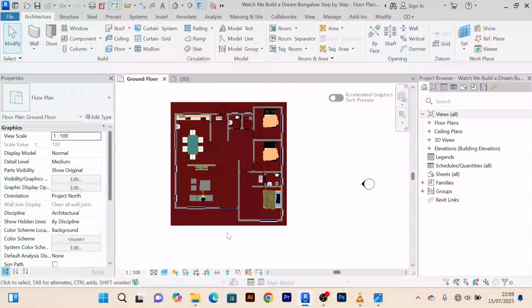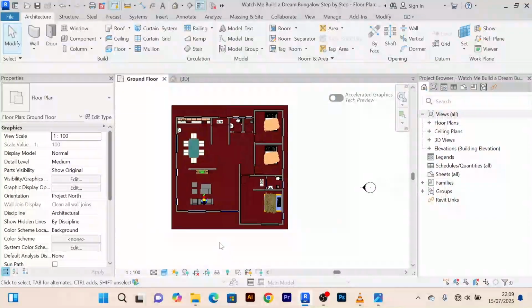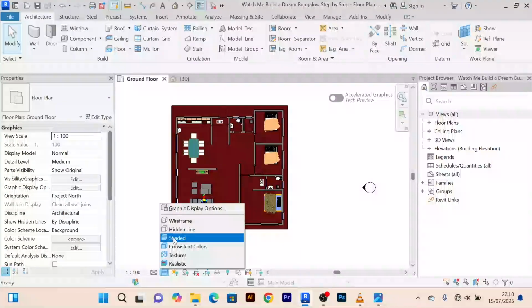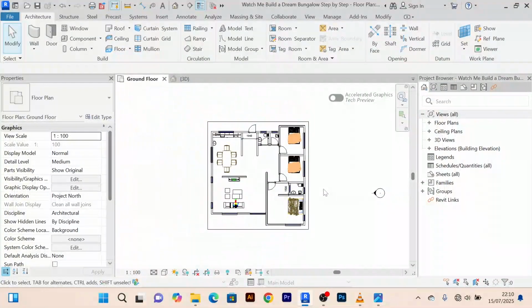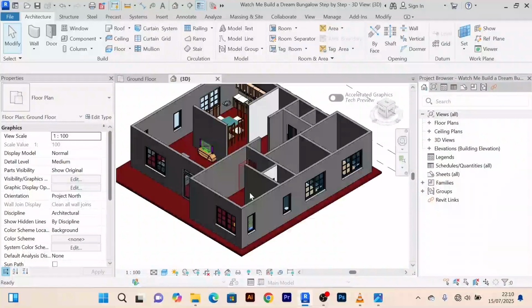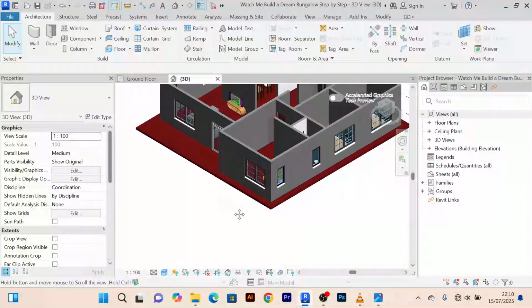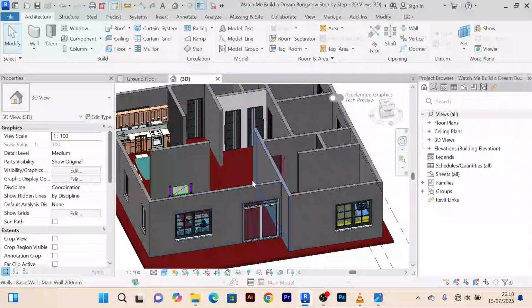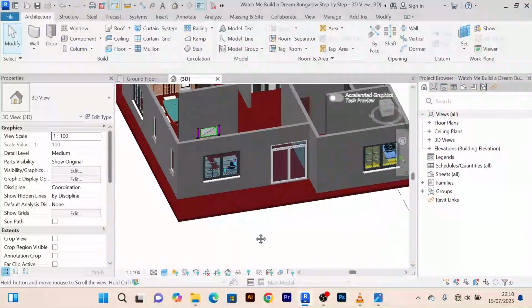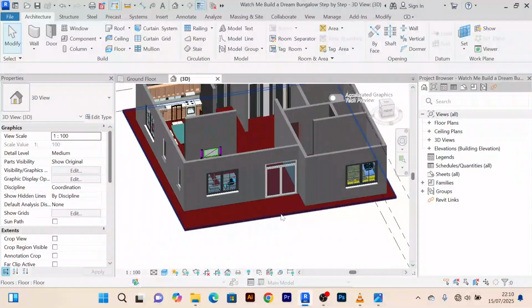I think I am going to turn off this color. I'll just come to this visual style, then I'll go to hidden lines, just like that, so that the red is not too much in our eyes. So now that is how you can basically create a floor. When we come to the 3D, that's what we have. See that? That's what we have. I am quite sure so many people will not like this color.